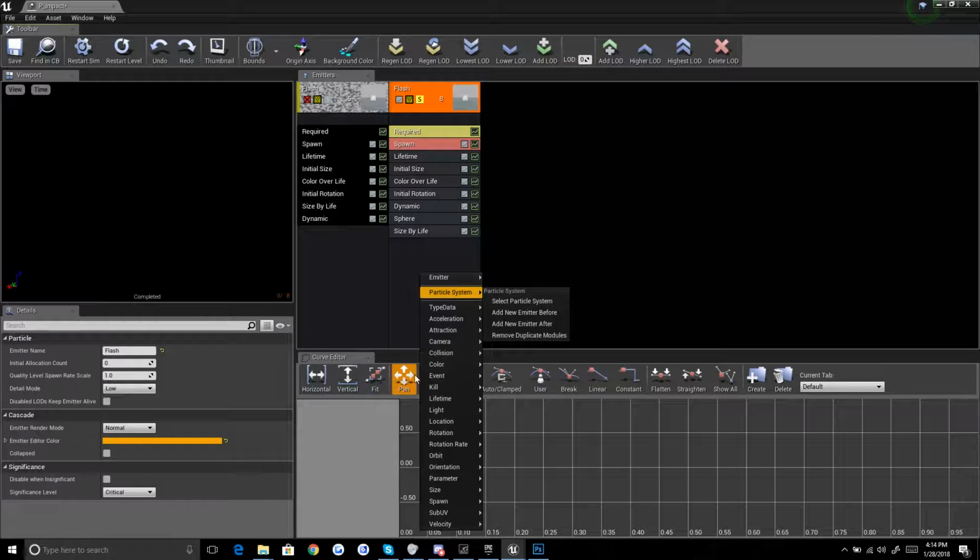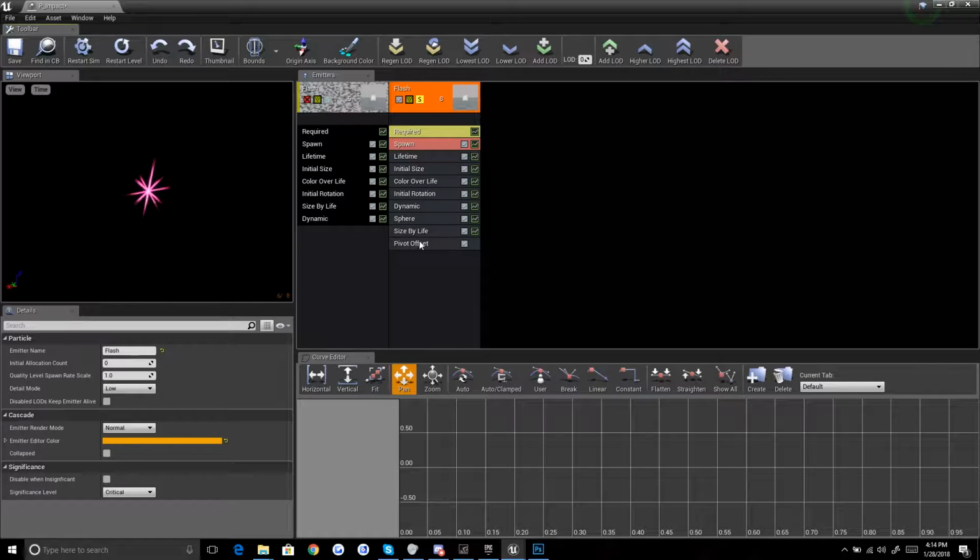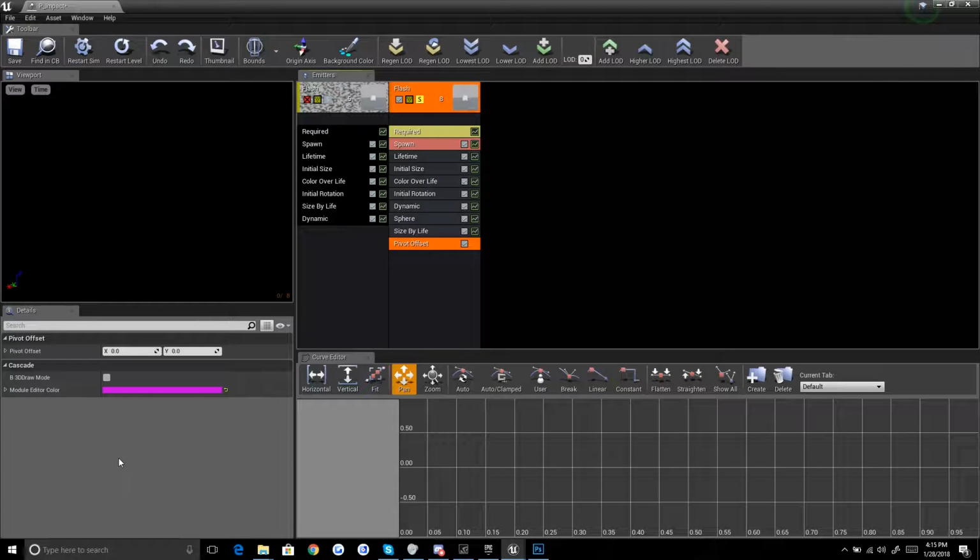To do that, I'm going to go to location and to pivot offset. I didn't really talk about this earlier, I'm going to talk about it now. This lets you move the pivot point on your sprite. So I'm going to move it negative 0.2 on x. So I'm going to move it down 0.2. And you can see that that's leaving a little gap. So I'm going to do negative 0.1. And that is pretty much exactly what I want.